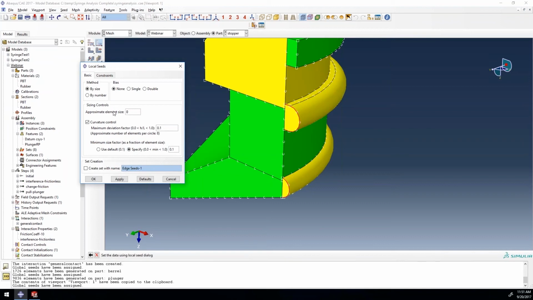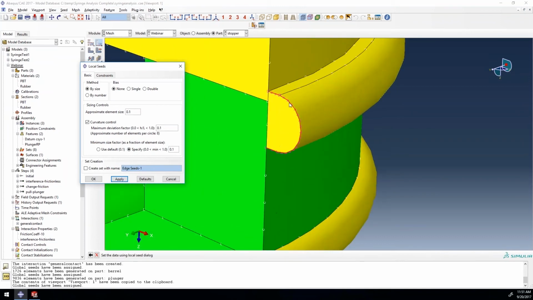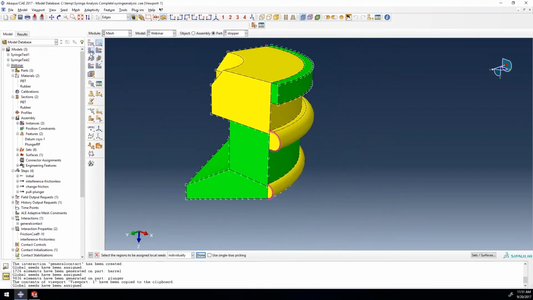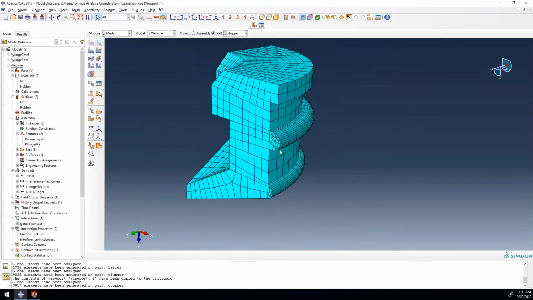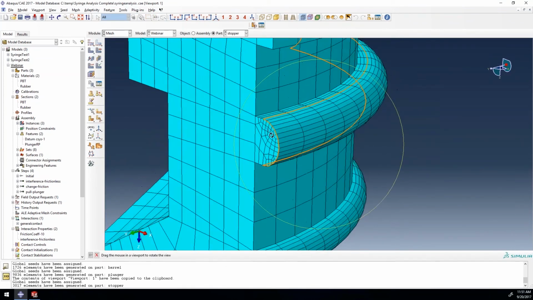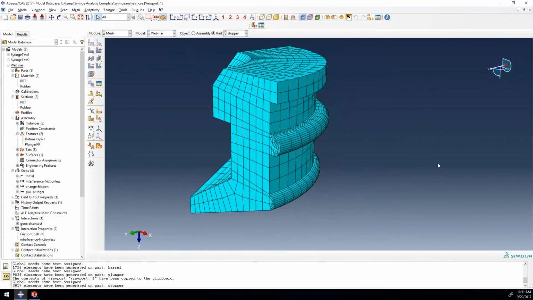For the approximate size, we're just going to do 0.1. And when we hit apply, you can see that visual representation of it there. So that's how you can view any local mesh refinement that you've done in Abaqus. You can see those changes there. And once we hit OK, we can now mesh this part. And we can see now we've got a pretty good mesh on the stopper there with some refinement on those bumpers where we may need some extra cells.